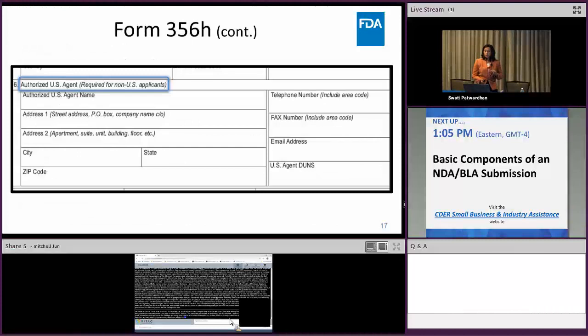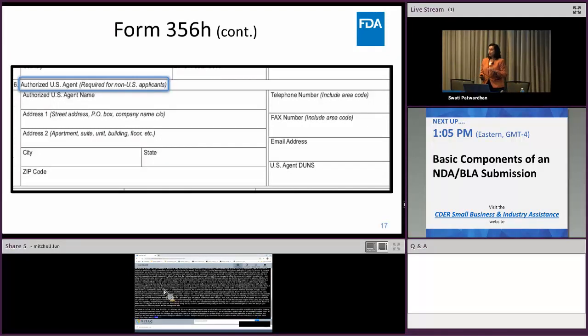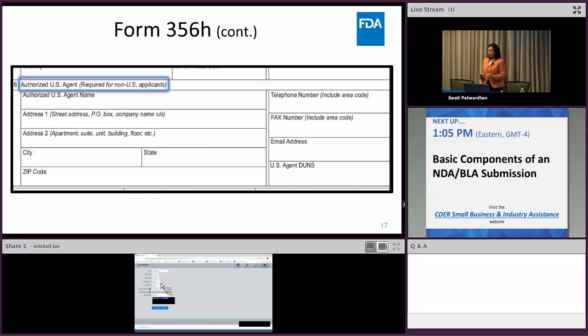So I just wanted to give a few items where we have seen more errors or more missing items. One thing I wanted to remind you is line 6. If the applicant is a non-US applicant, then an authorized US agent has to be identified.